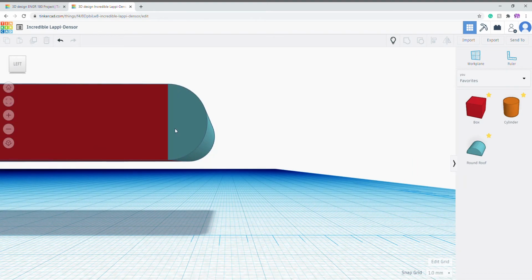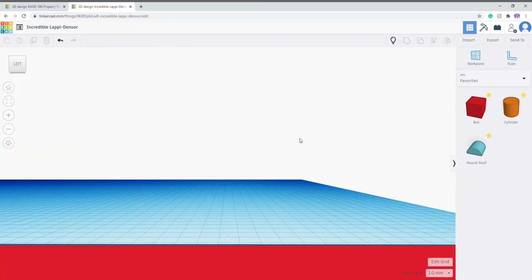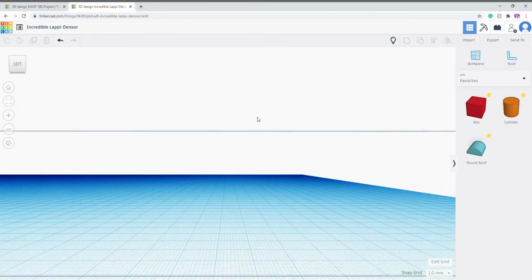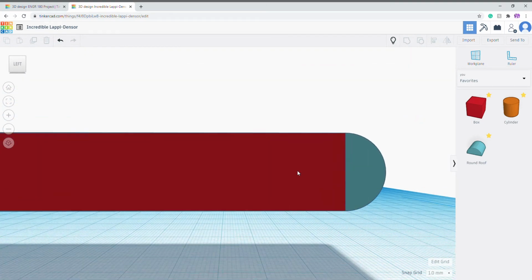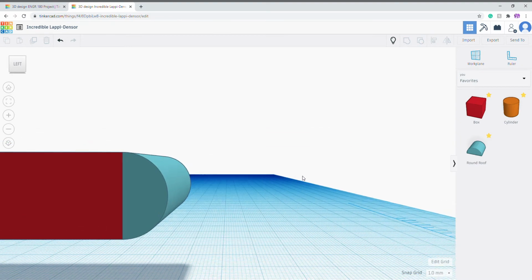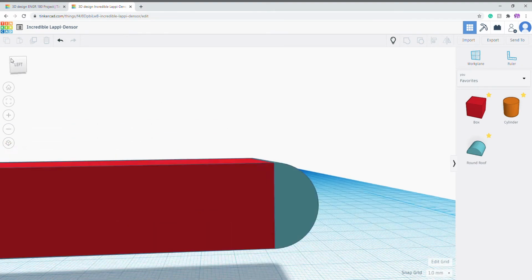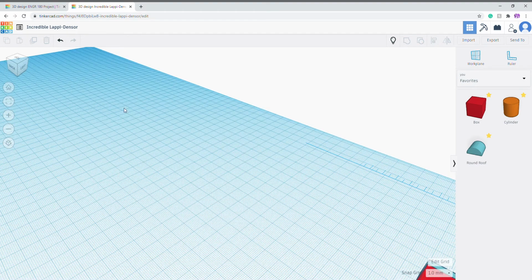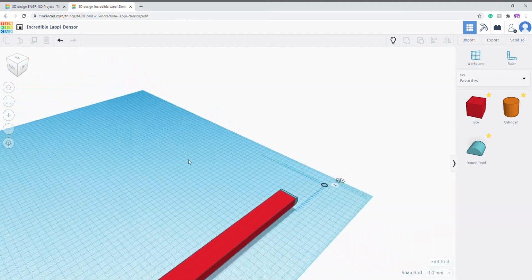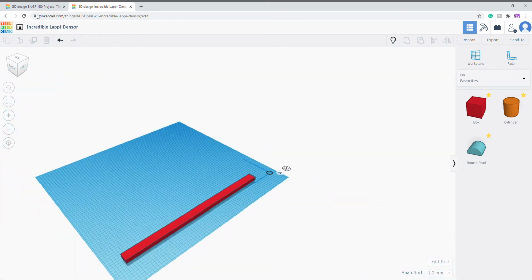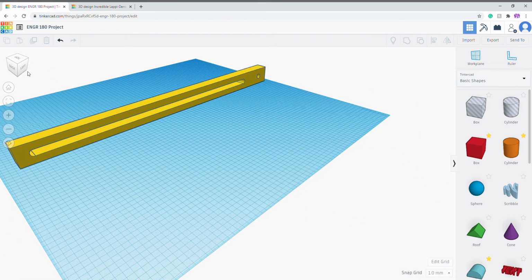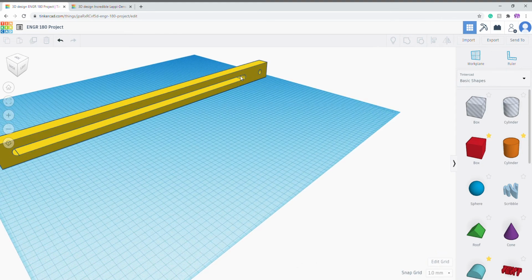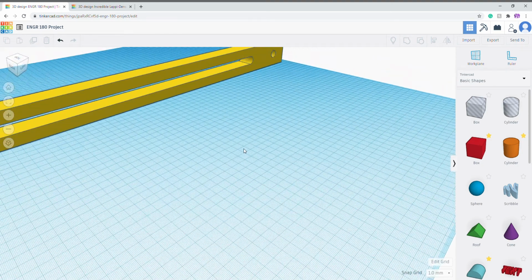And the red and the blue, they're touching, there's no space. No matter how much you zoom in, there's not going to be a gap right there. So that creates, if we were to take a look at it, this part right here, that's what it's creating.